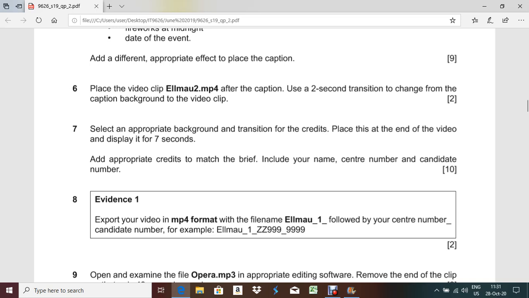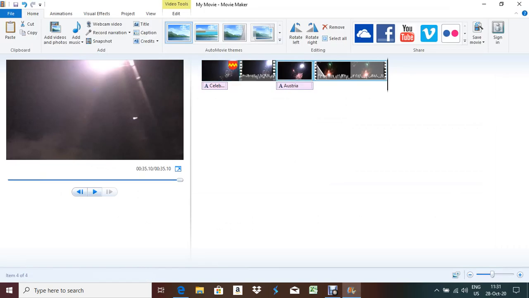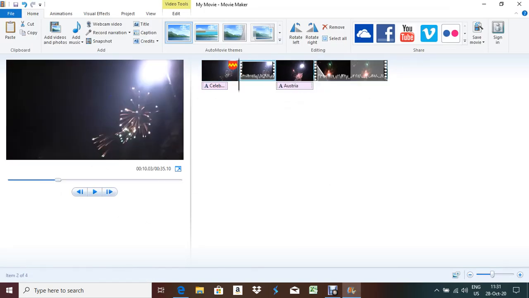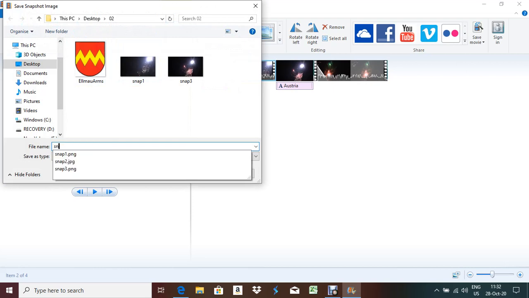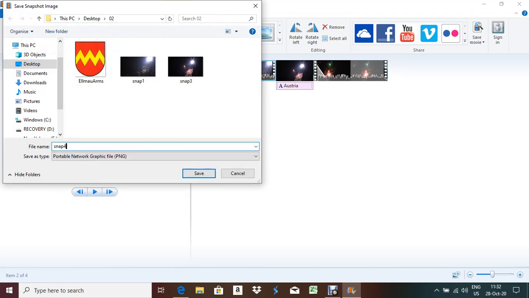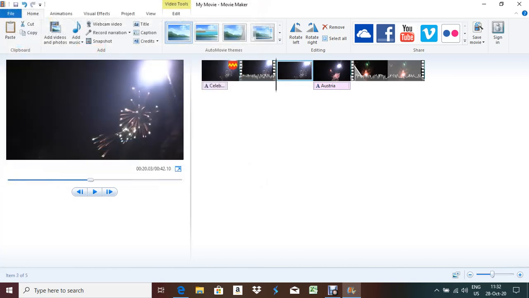So you have to make a background. How can I make a background? We made a background from here also, right? So from here also we can take a snapshot and make a background. So like this way, take snapshot. I think this is snapshot 4. Snap 4. Okay, now snap 4 is created. Now you have to put it at last here.